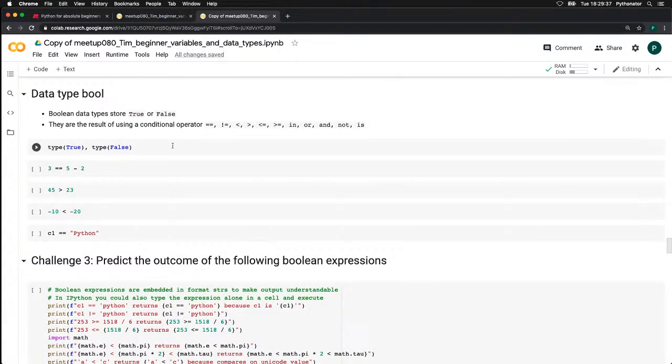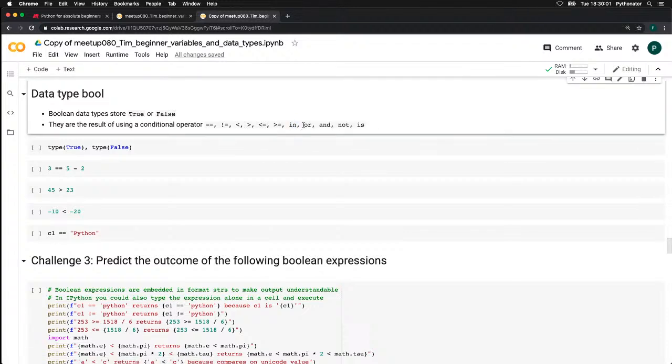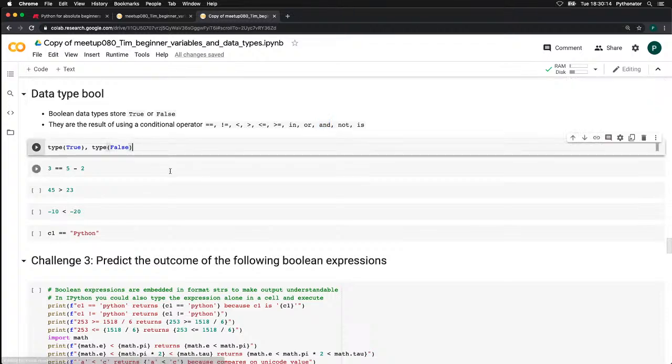And a bool is a Boolean data type that stores either a true or false. And it's usually a result of some sort of test that you've run using a conditional operator. So we can test to see if two values are equal, if they're not equal, less than, greater than, less than or equal, greater than or equal. And there's even some more tests we can use. These are some of the keywords in Python: in, or, and, not, and is. And they can be used to check if something's in something, something or something, or something. So let's have a look at some examples.